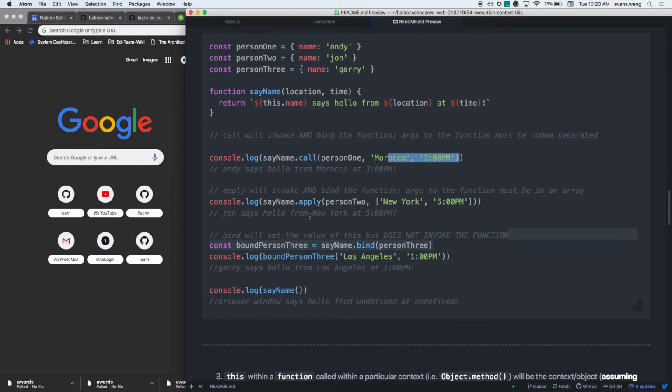Awesome. So let's talk about bind. Bind will set the value of this, but will not invoke. It will not invoke.